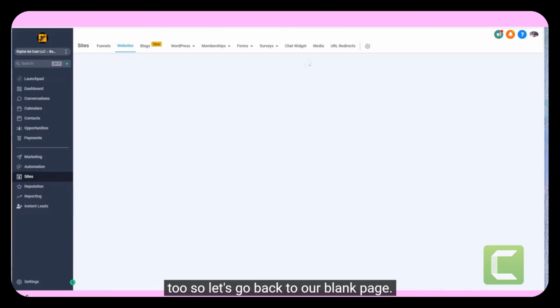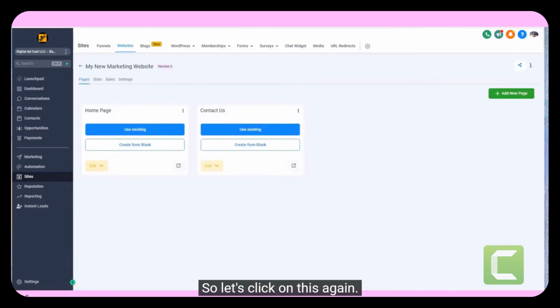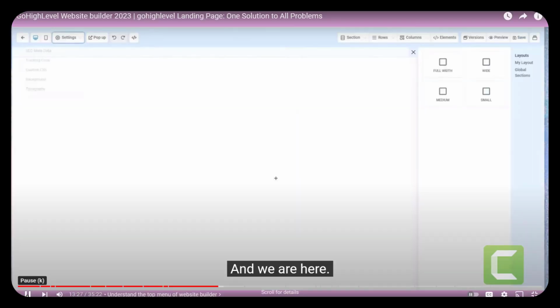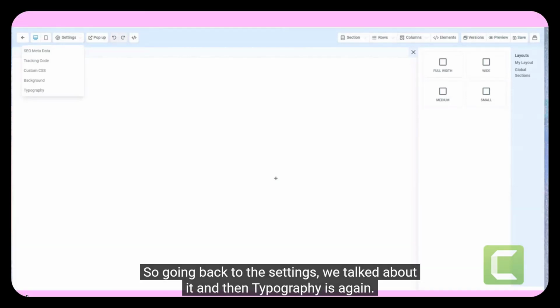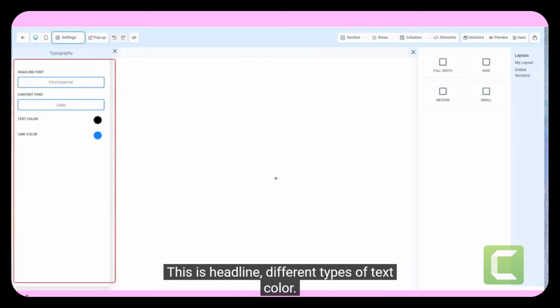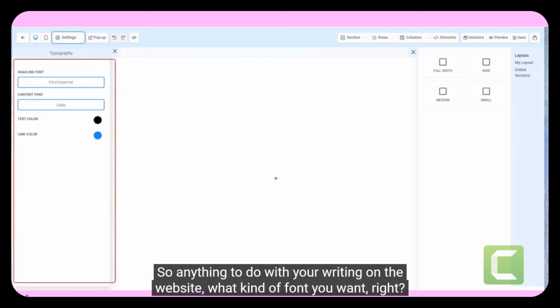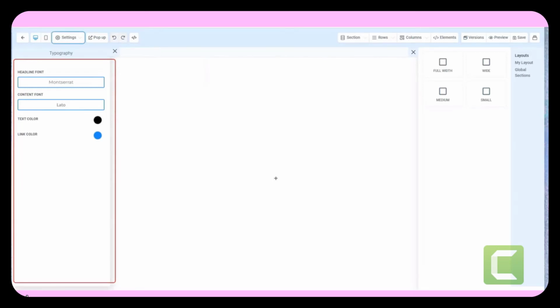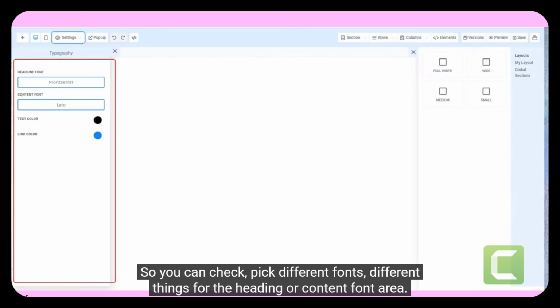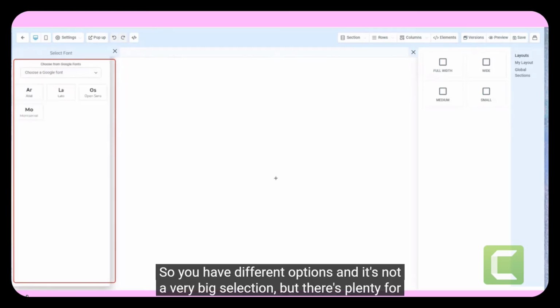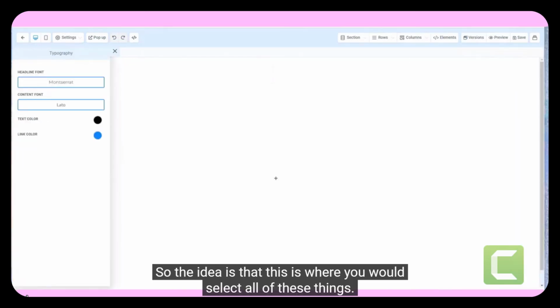So let's go back to our blank page. Let's click on this again. And we are here. So, going back to the settings, we talked about it, and then typography. Again, this is headline, different types of text color. So anything to do with your writing on the website, what kind of font you want. You can pick different fonts for the heading or content font area. So you have different options, and it's not a very big selection, but there's plenty for you to work with. So the idea is that this is where you would select all of these things.